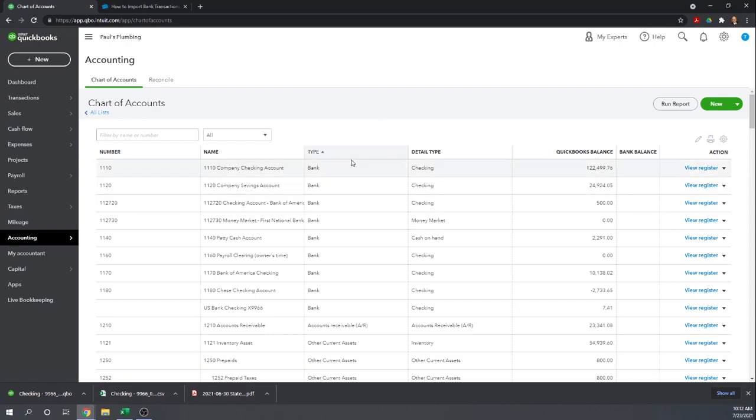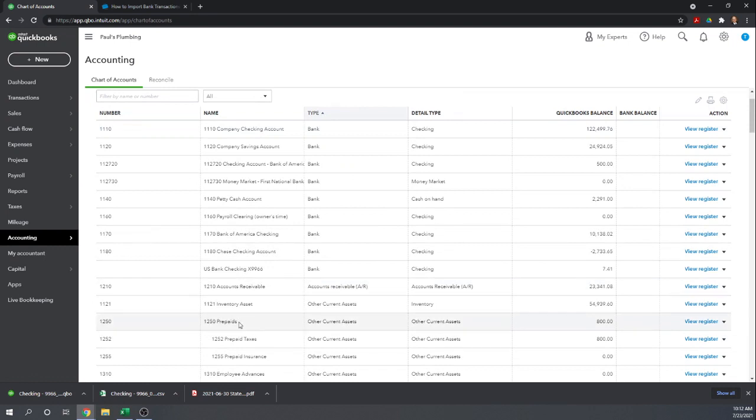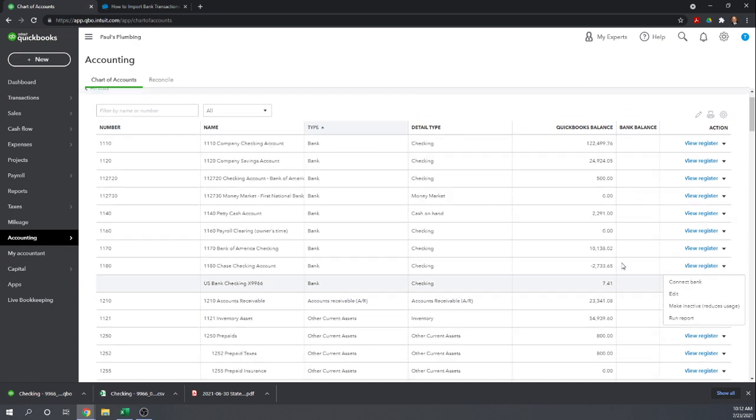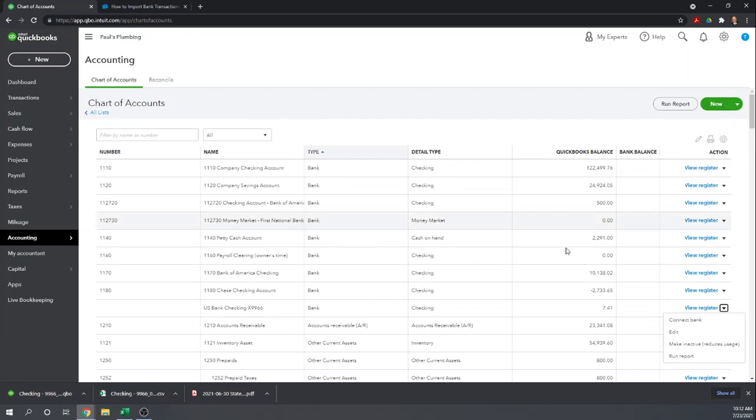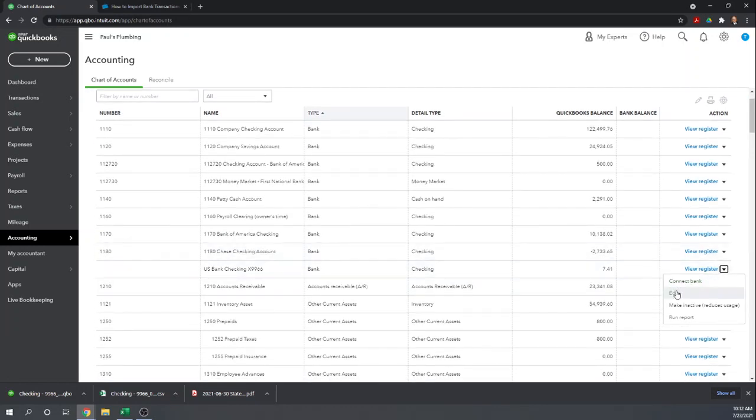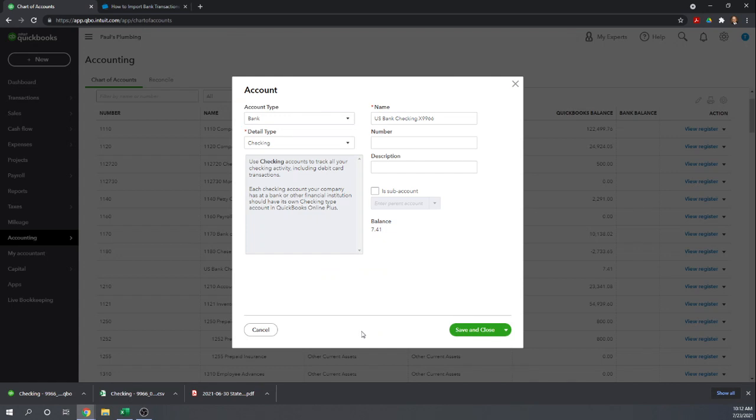Paul's Plumbing has a number of bank accounts. Today we're going to use this U.S. Bank Checking 9966. If you don't already have the account set up, you'll want to go up to here and click New, and that'll bring up a new screen. I'm going to just edit the account I'm going to use, and so you'll want to make sure when you create the new account, the account type is bank, detail type is checking, and then give it a name that's descriptive. So this is a checking account with US Bank ending in 9966.